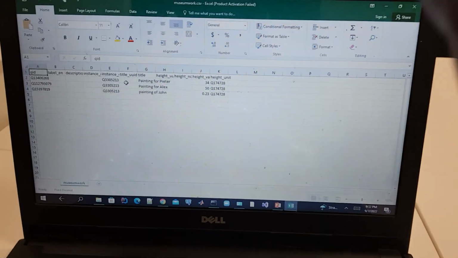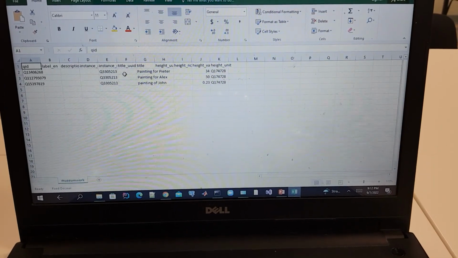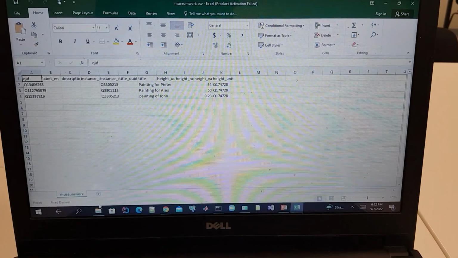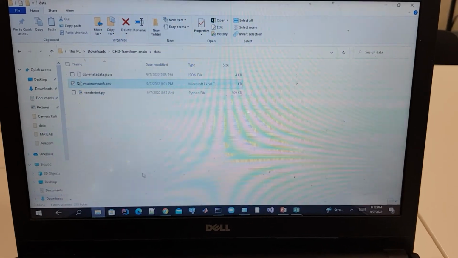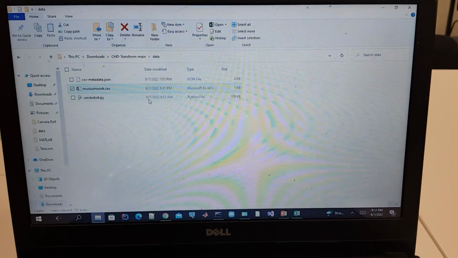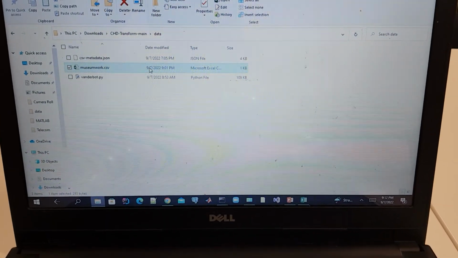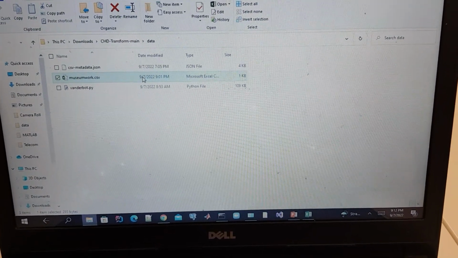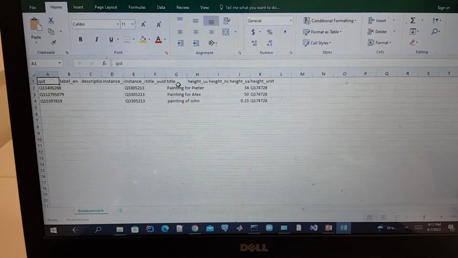So for publishing data on Wikidata, I developed a Python script, which is called the verbot Python script, and I have it here on my PC. This script, as you can see in my data folder, is the one that I use to publish this data, which I stored in a CSV file. I called it museumartworks.csv, and for testing purposes, I used only these 3 items to push to Wikidata.